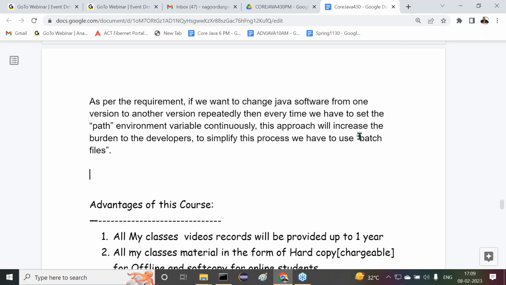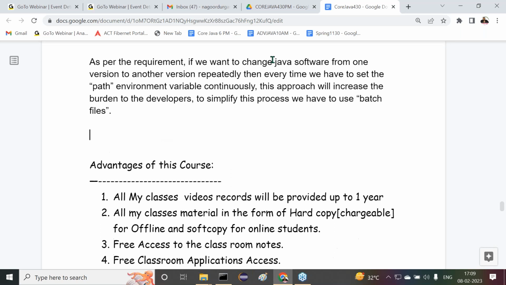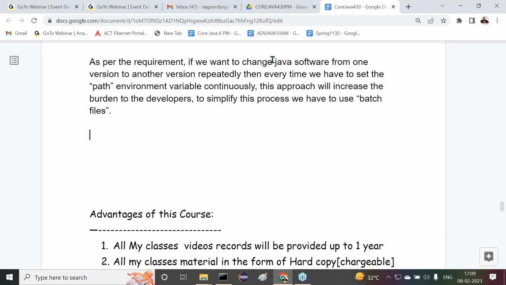For that, what files do we have to use? Batch files. How to use these batch files? The approach is very simple. Now try to understand this simple approach. Point number one, prepare a separate batch file.